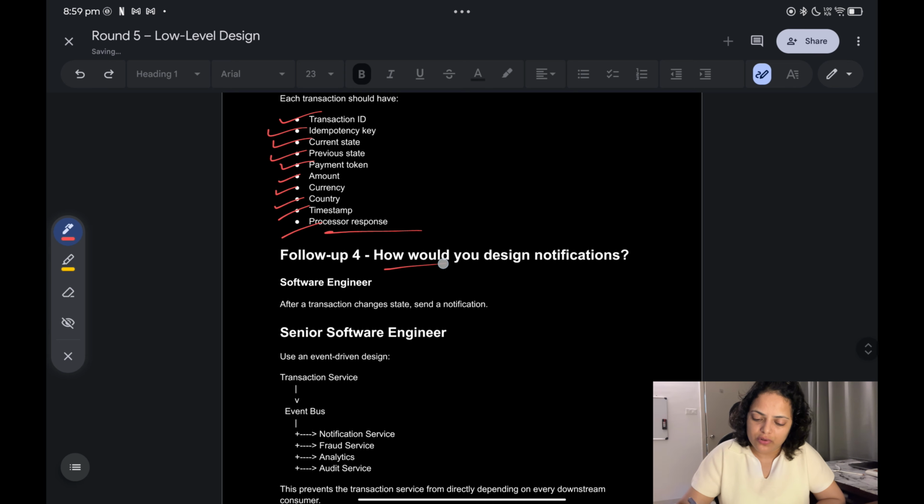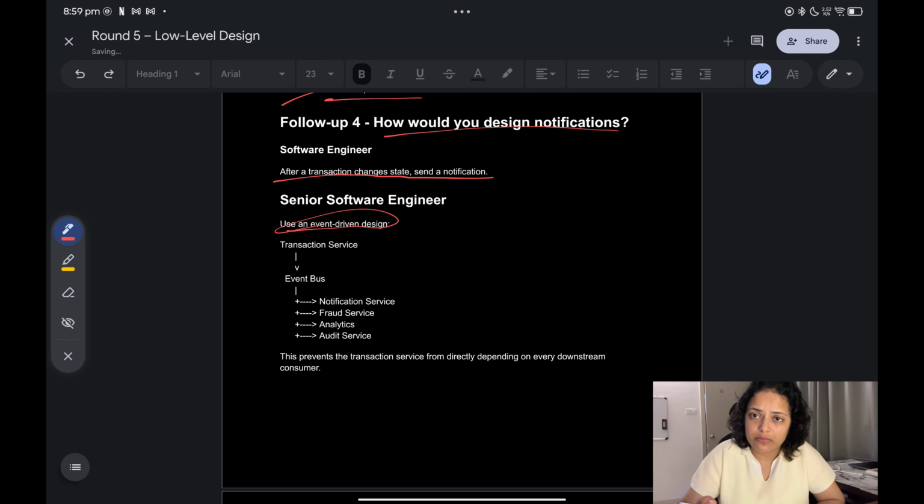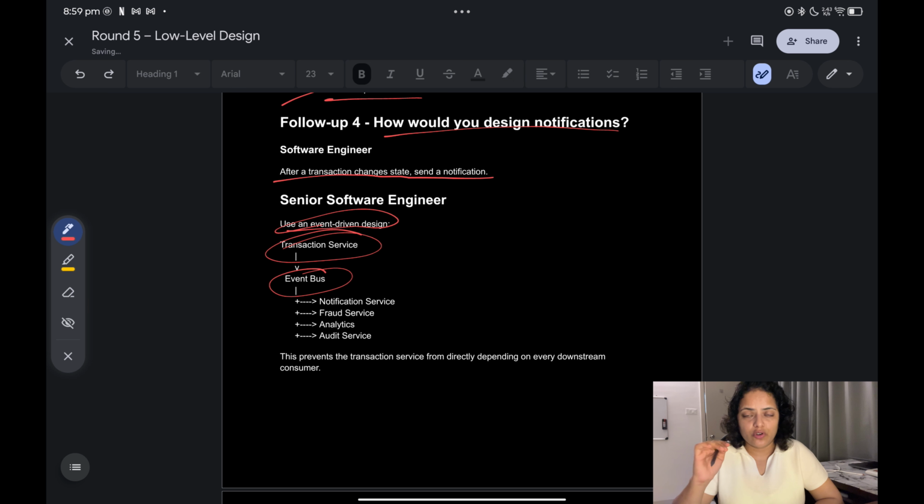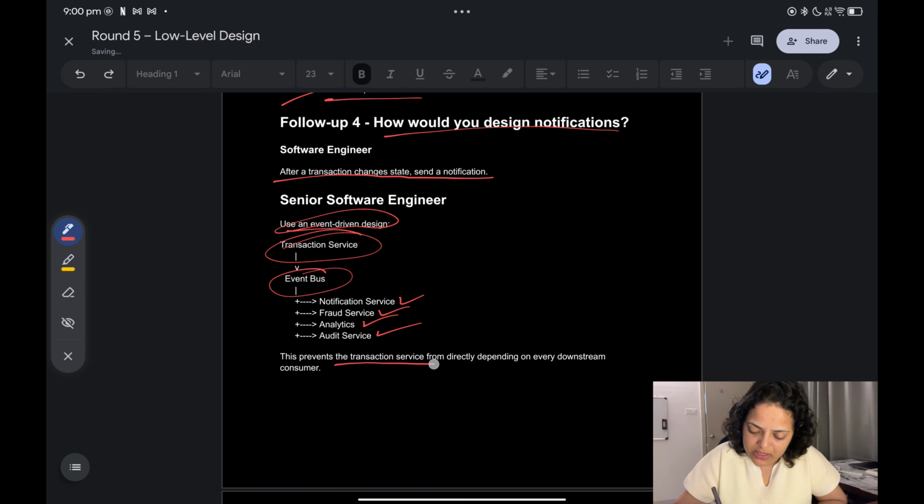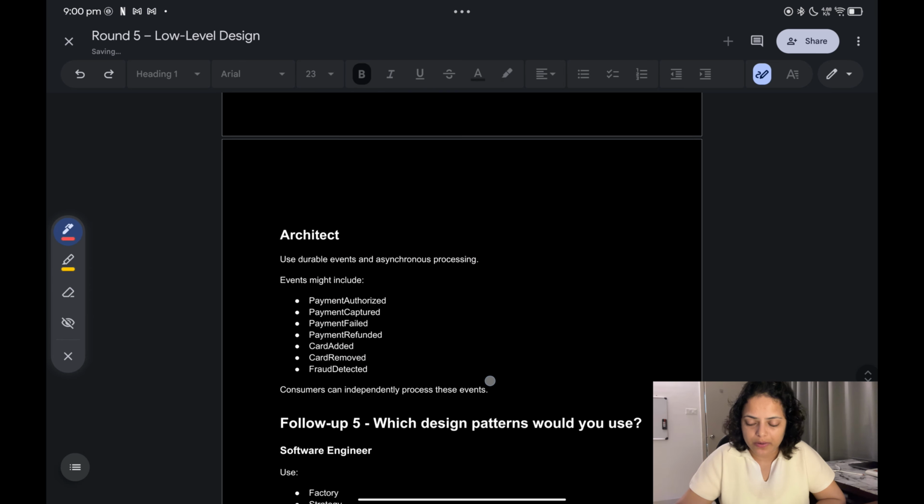Now follow-up question 4 is, how would you design notification? So the software engineer will say after a transaction changes state, send a notification. The senior software engineer will say use an event-driven design. Event-driven design means, let's say the transaction service completes the transaction, and then through the event bus it will notify different services like notification service, fraud service, analytics, or audit service. This prevents the transaction service from directly depending on every downstream consumer.